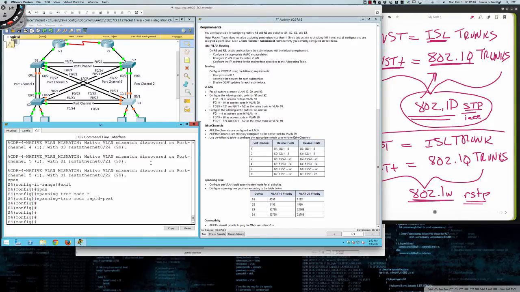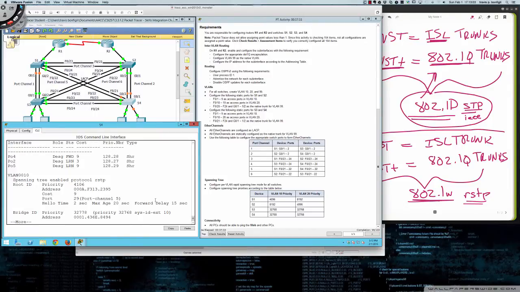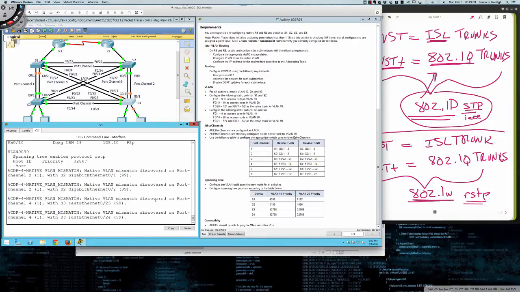And so that takes care of the rapid per VLAN spanning tree, and the priorities are the default. So let's do a do show run. Let's make sure that the mode's rapid PVST. If I do a do show spanning tree, 32768 is our bridge priority, so that's good. We're good there.